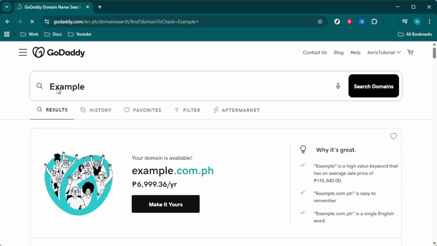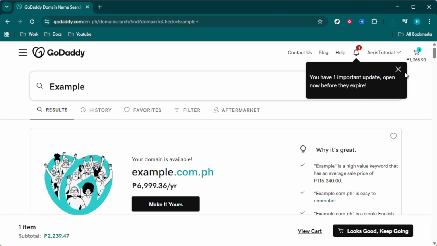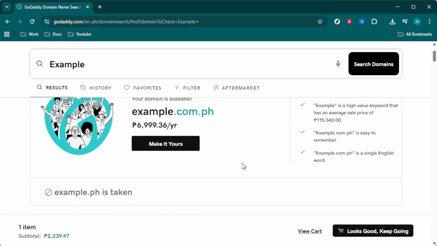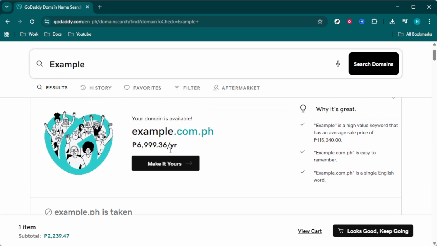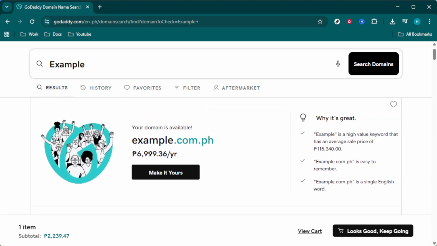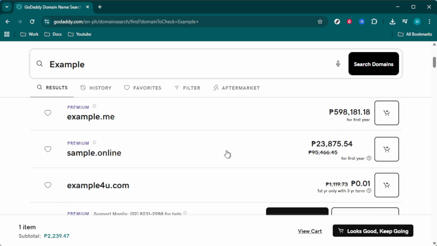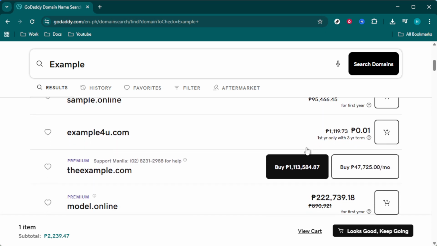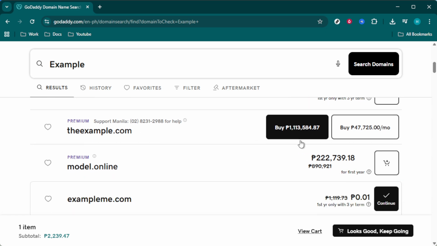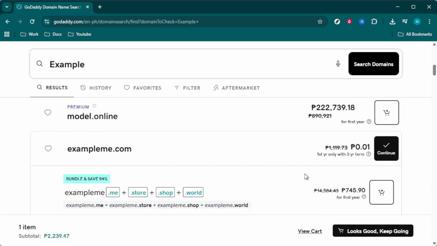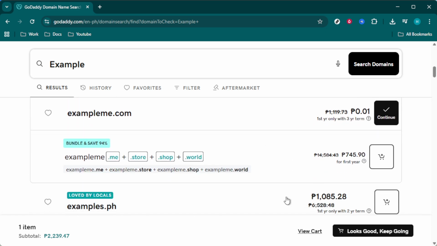GoDaddy will check if your desired domain name is available. If it is, you'll see a message indicating that your preferred domain name is available. You'll also find a list of alternatives in case the name you wanted was taken. If your first choice is available, click on Select next to the domain to add it to your cart. Or, if you prefer, you can choose from the alternative options listed, then click on Add to Cart.